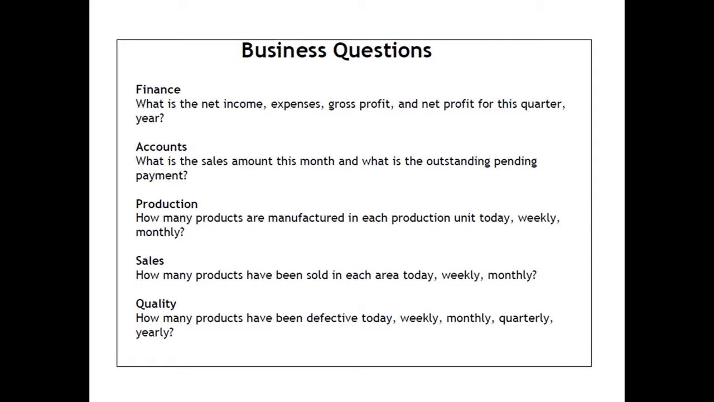And similarly, how many products are manufactured in each production unit daily, weekly, monthly? Okay. So suppose, assume there is a production unit in the Mumbai location. There are 100 products being manufactured, and out of 100 products, 2 products are defective in quality. Those 2 products are defective and cannot be sold. Out of 100, 2 products are defective, so the remaining 98 products can be sold.